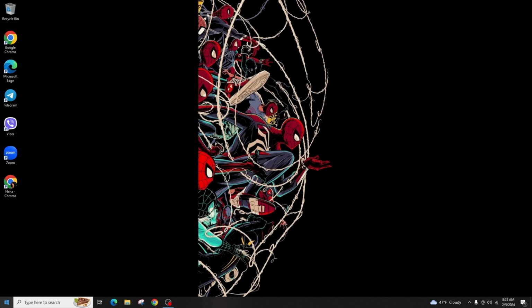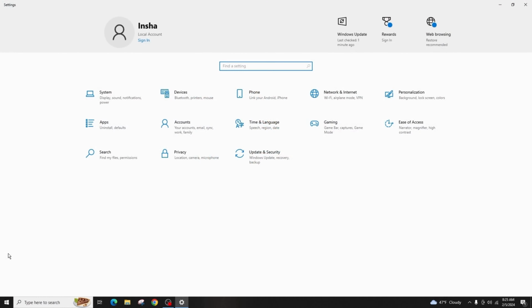First, you will need to open your settings. Go to the bottom, right-click on the Windows icon, and then tap on Settings. If you do not see the Settings app in the section, simply click on the search and type Settings. Once the Settings is open, go to the left and click on Apps.